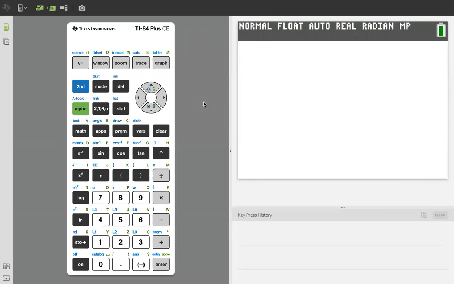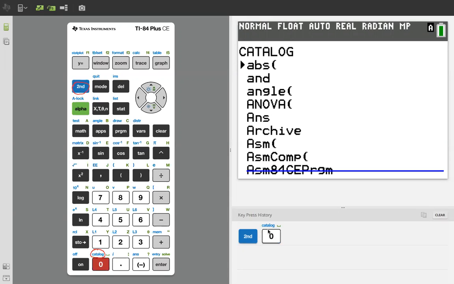Okay, so the first thing we're going to have to do is turn the diagnostics on. That is done by going to the catalog down here. Since the catalog is on the upper left-hand corner of the 0 button, to get to it you have to hit the second key first. So we'll hit second and then the 0 button, and you can see every key that I press is going to be down here in the press history. And then you can start scrolling down to diagnostics.